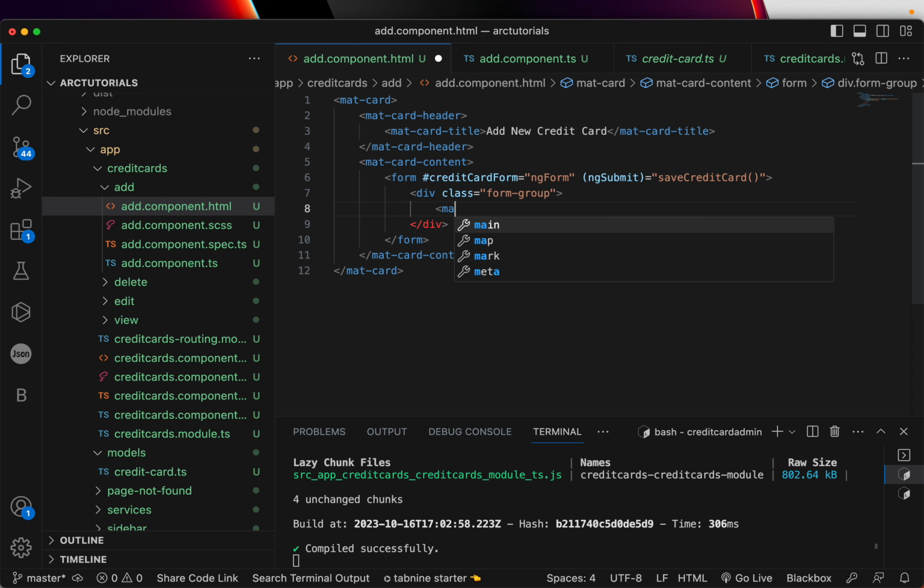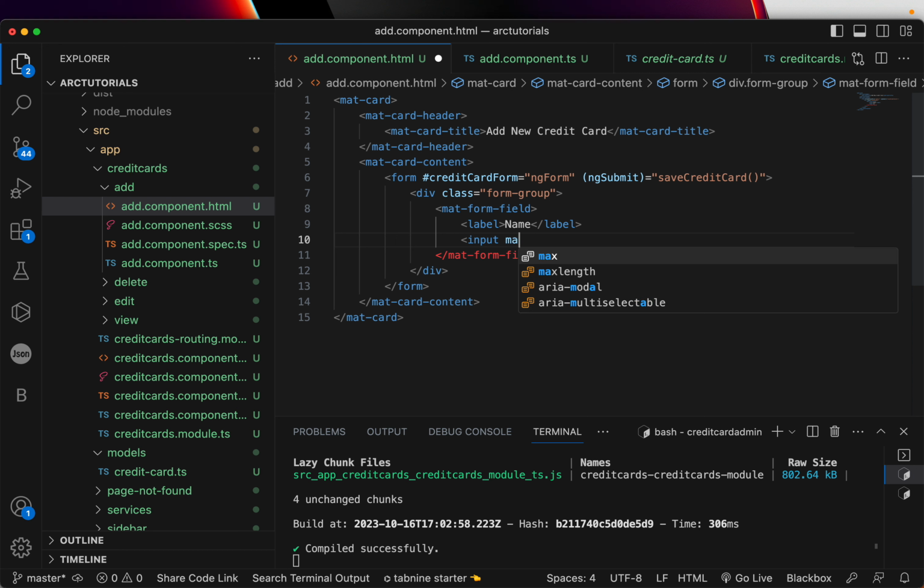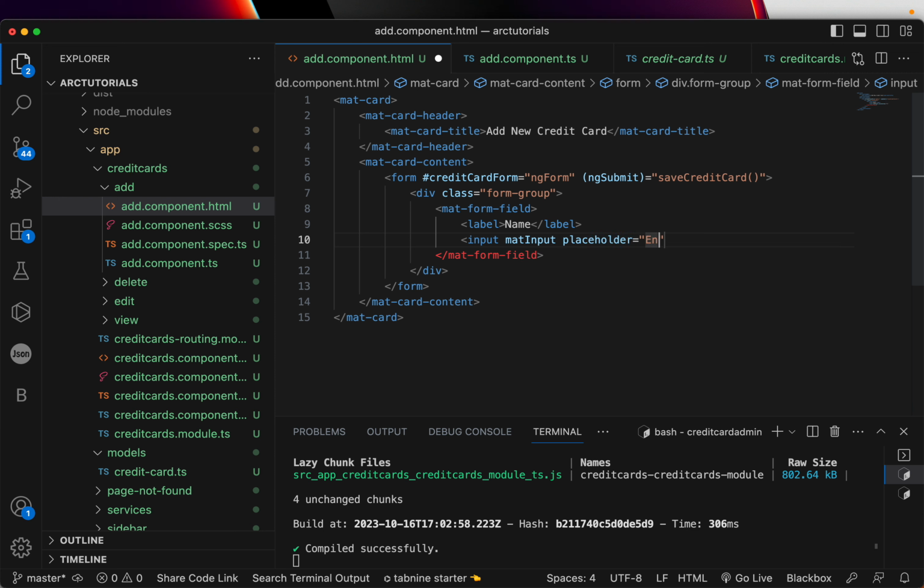Alright, so I'll keep typing for you here, follow along. So I am writing mat-form-field. Now here we will use a label. I'm going to show you both variations for it. Let's say name, and then we are going to use an input and call it matInput, because we are going to use Angular Material. And here we'll say enter credit card name. This is a simple placeholder.